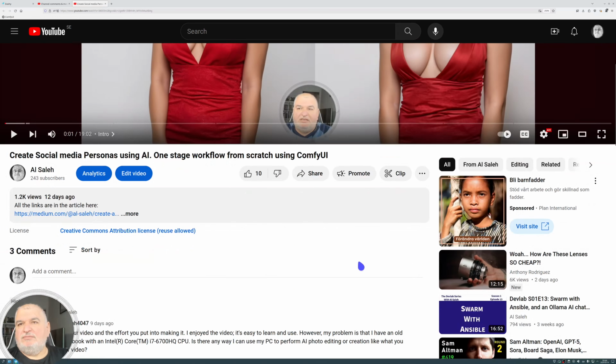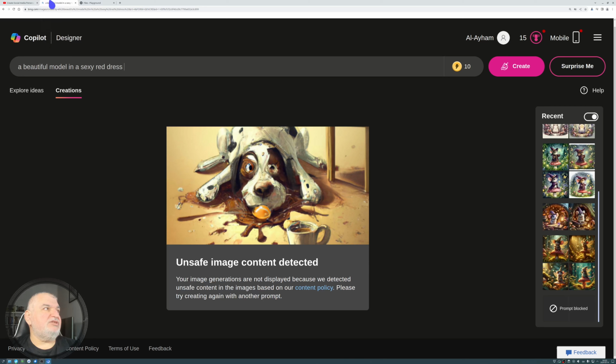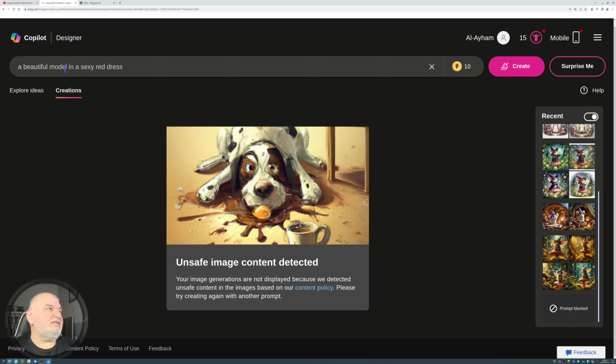The first service I will show is Bing Images, or what is called Copilot Designer. And in this service, you need to be careful because if you ask it for a beautiful model in a sexy red dress, like my model here, you will get an answer saying unsafe image content deleted. Your image generations are not displayed because we detected unsafe content in the image based on our content policy. So they don't help you generate what you want, they help you generate what they accept.